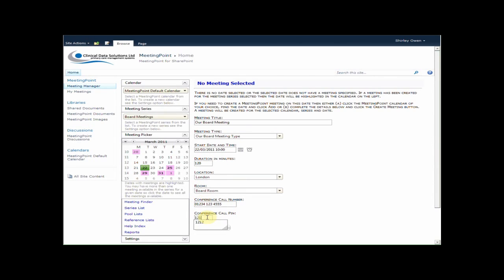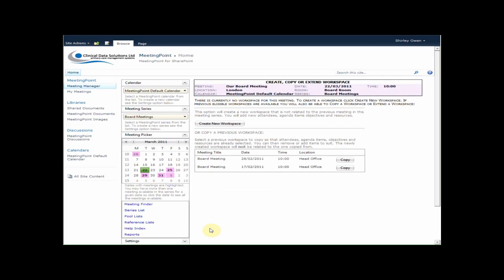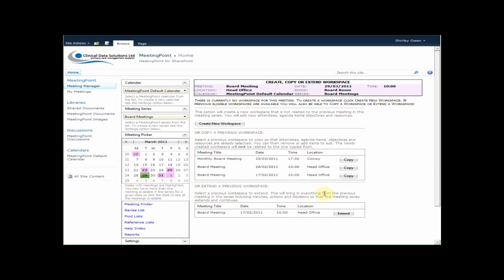Having created the actual meeting date in the calendar, we'll now need to create a workspace for our meeting. The workspace is where all the information about the meeting is stored, including the attendees, agenda, objectives, resources and documents that are needed to specify our new meeting. There can be 1, 2 or 3 options available when you create a workspace, depending on how many previously entered or concluded meetings you have in the system for the selected series.